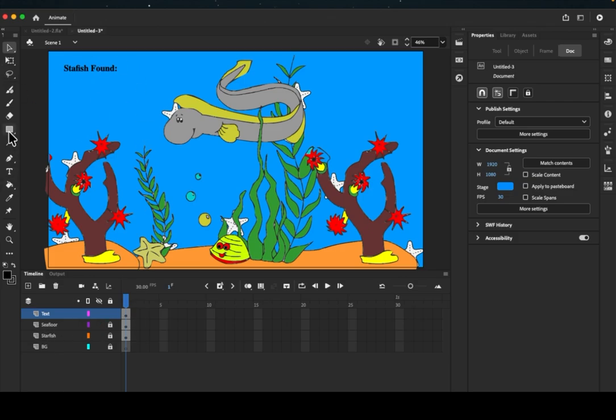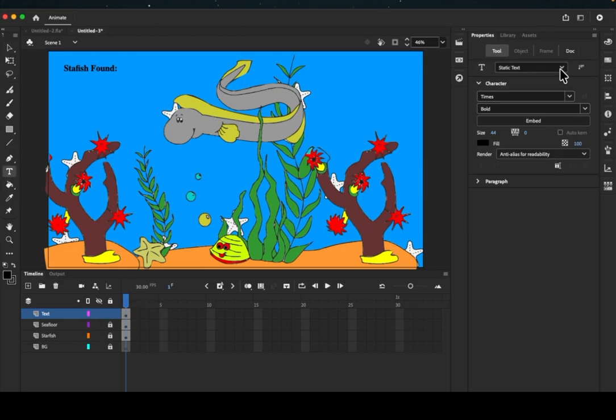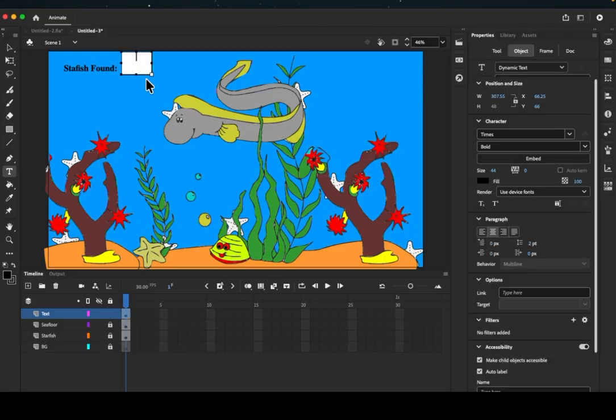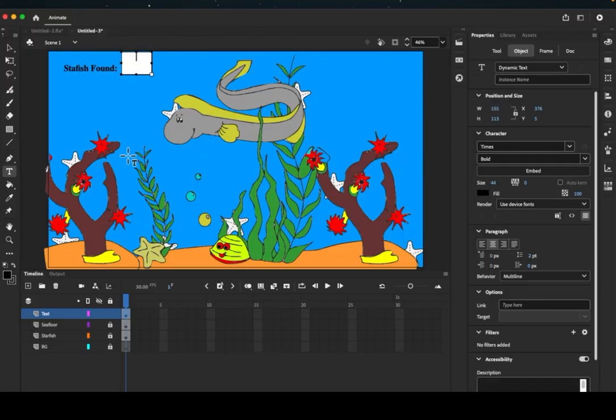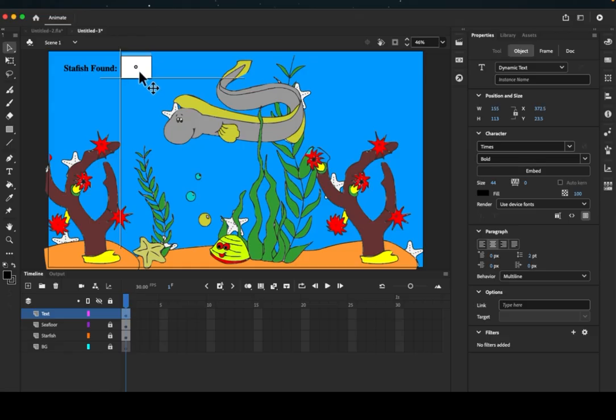I'll make another text box, and this time instead of static text I will use dynamic text, because this text is going to change the moment you click on every starfish. The counting is going to be here. In this I'll not write anything. I'll just make the size 44. Maybe I'll place it in the middle, a little bit down. The placement, so there it goes.